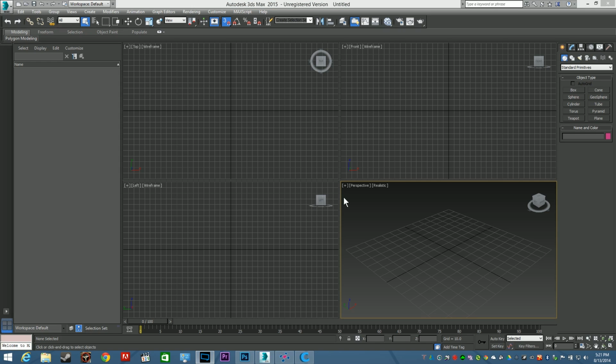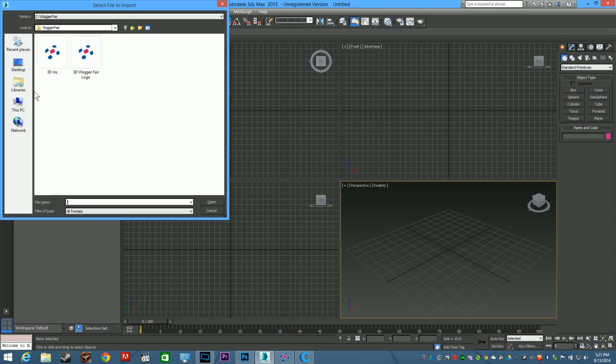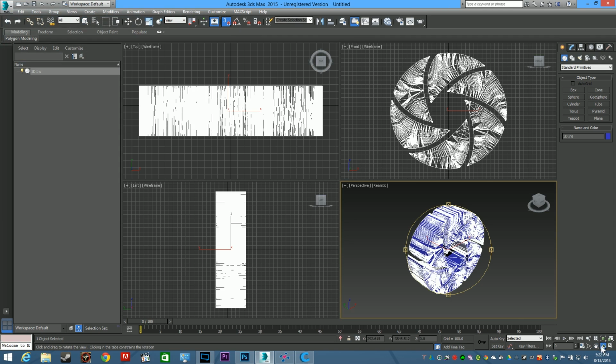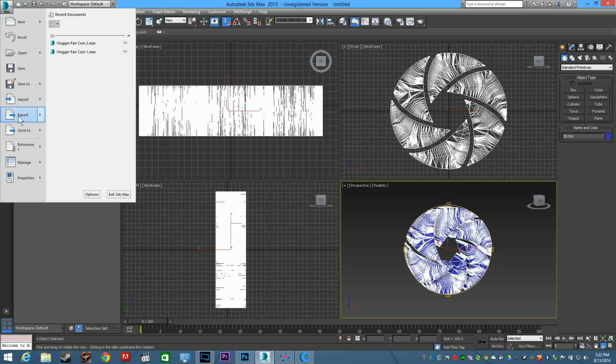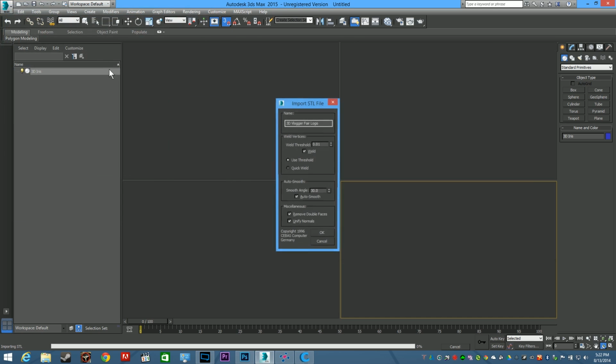All right, so now that we're inside of the 3D modeling tool, let's go ahead and import our models that we just created. So just go to import here, say I wanna get my 3D iris. So yeah, go ahead and just use the default settings here, hit okay, and boom, we have an iris. That's just what we created in Photoshop. That's baller. All right, so we're gonna go up to Max, import another item. And this time we're gonna import the Vlogger Fair logo.